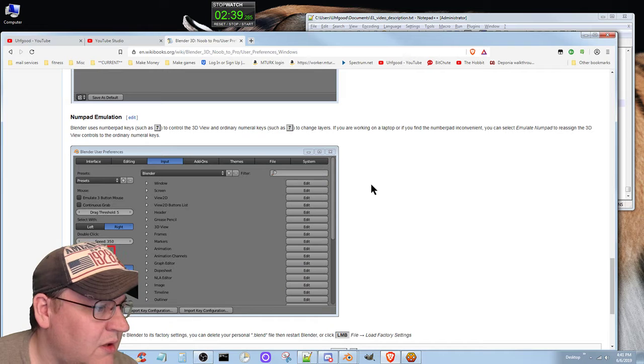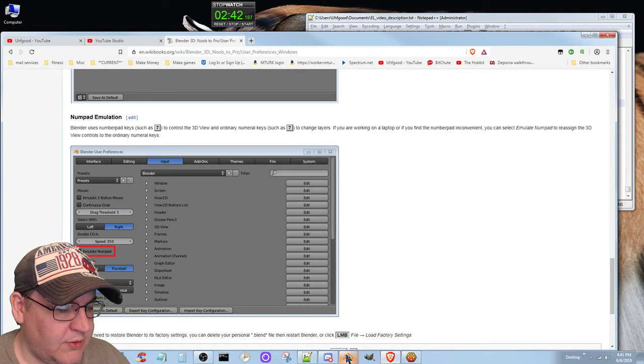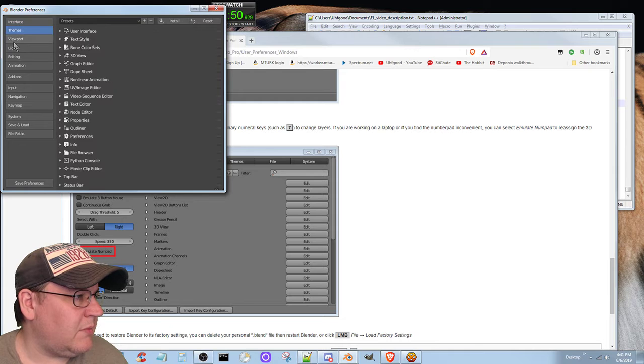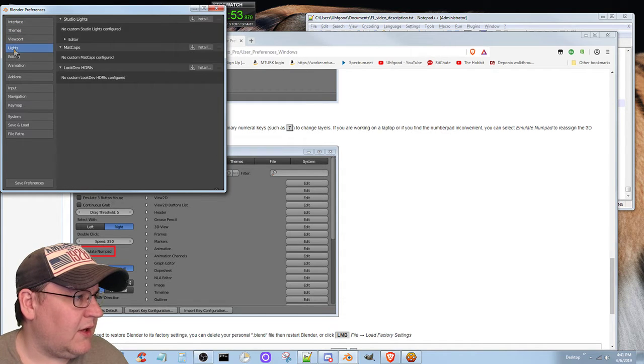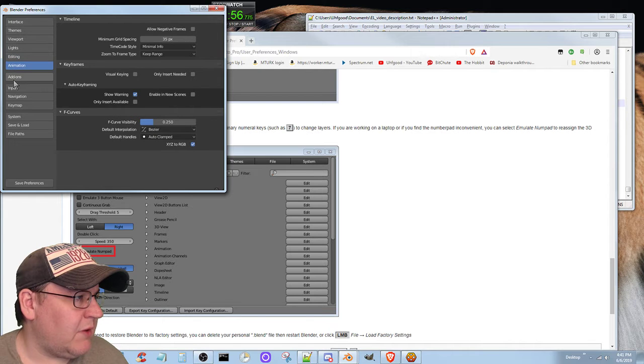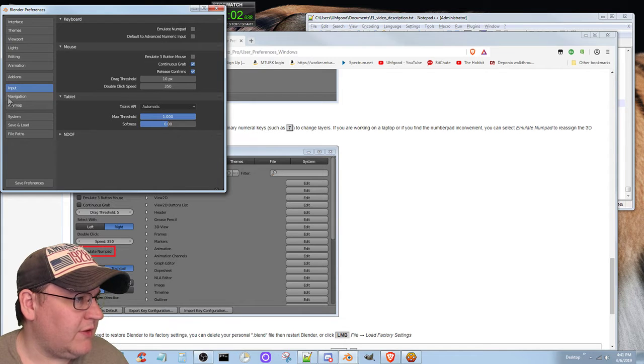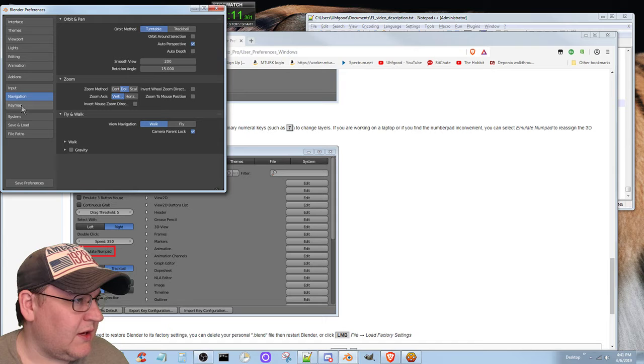Numpad emulation. Here, I guess I can go through. Why is there two? Oh, because Blender preferences is open. So interface, themes, viewport, lights, editing, animation, add-ons, official, community, testing, install, refresh. Input, emulate numpad, see it's got it there. Emulate 3-button mouse, it's got it all in here. Navigation, turntable, orbit method, turntable, trackball. I don't know what all this stuff means.